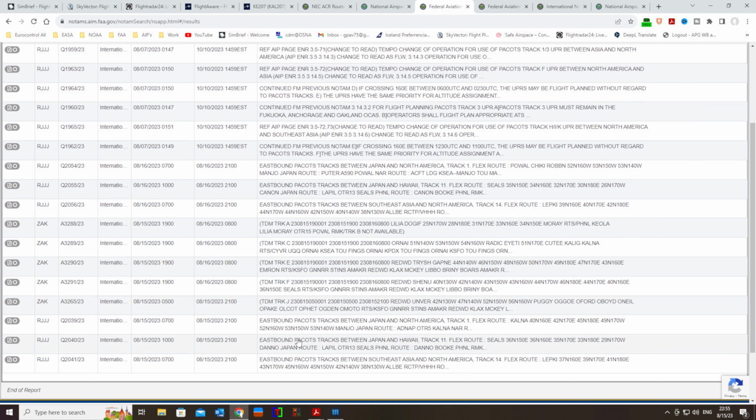The eastbound tracks are issued by Fukuoka. The westbound tracks are issued by the Auckland FIR, similar to what is happening with Gander and Shanwick. And if you don't know what ZAK means, the three-letter code of the RTCC, you can track them also from TDM. TDM is used by the states, and these are the three eastbound NOTAMs that we are actually going to look into.